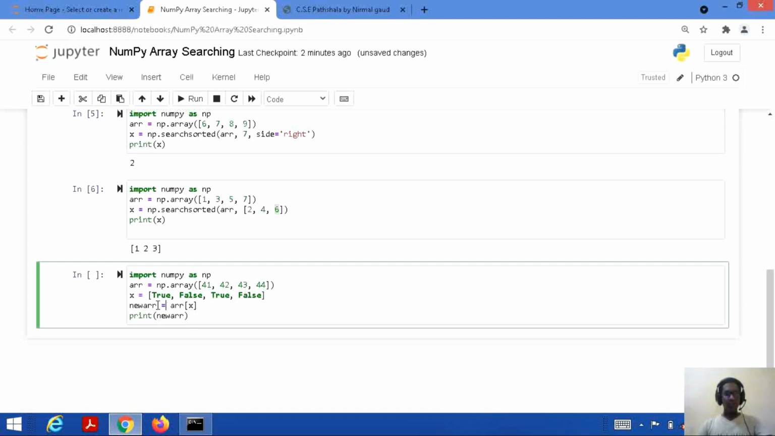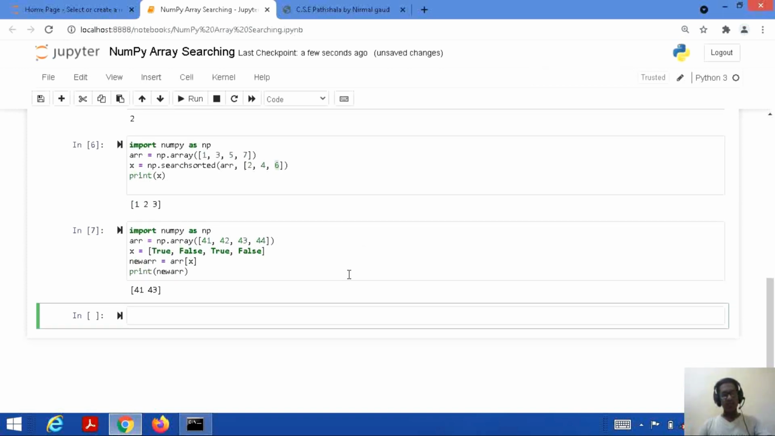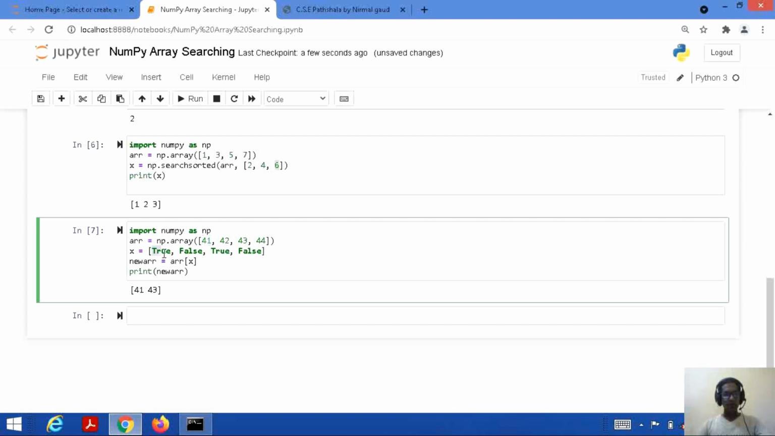So x equal to True, False, True, False. That means we have prepared a Boolean list. And then new_arr equal to arr[x]. Whichever is true will be kept, and the remaining, the false ones, are excluded. That means the filtered array consists of the true values. Let's save this code and run it. Here we got 41 and 43. Why? Because for 41 we have a true value, and for 43 we have a true value. So obviously the new array is the filtered array, containing only the true-placed index values. So here is the result.